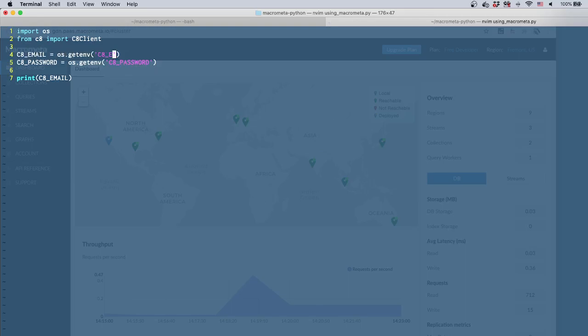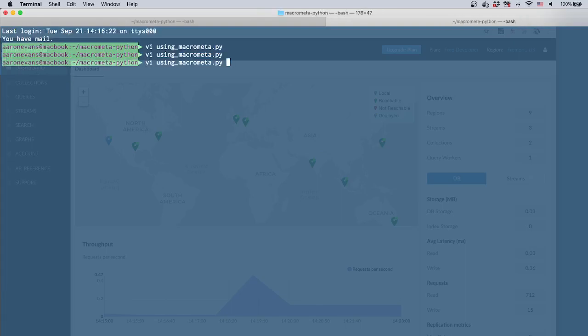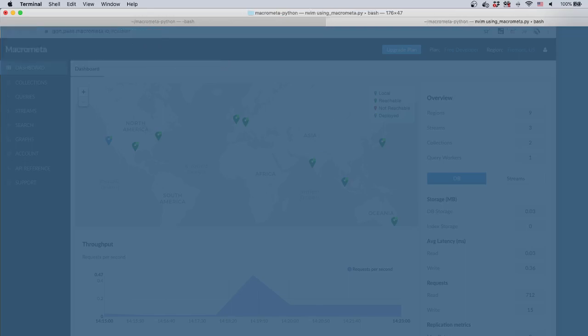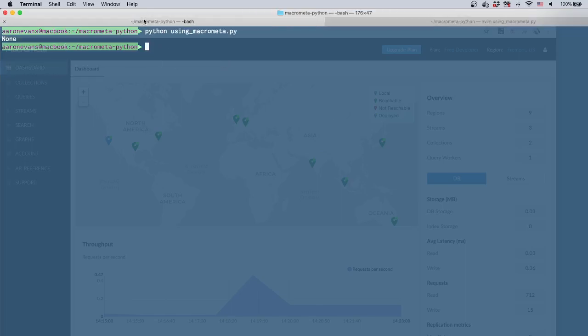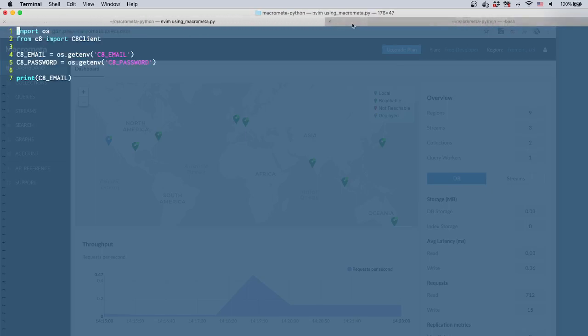So C8_email. So it uses email and password. It also uses API key. I'm not used to doing this multi-terminal. There we go. Okay, so we've got our password. I'll edit all that out, supposedly, when I figure out how to edit videos. All right, so I've got my open terminal. I'm going to switch these around. So, and then I've got my editor.